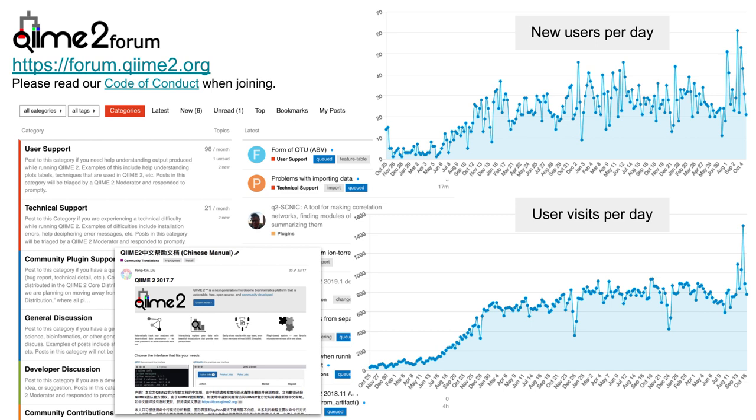Now, in terms of the QIIME 2 community, this is really centered around the QIIME 2 forum, which you can find at forum.qiime2.org. If you go to the QIIME 2 forum and you want to join, please take a moment to read our code of conduct. That really is very central to our community and defines our expectations for how community members are interacting with one another.